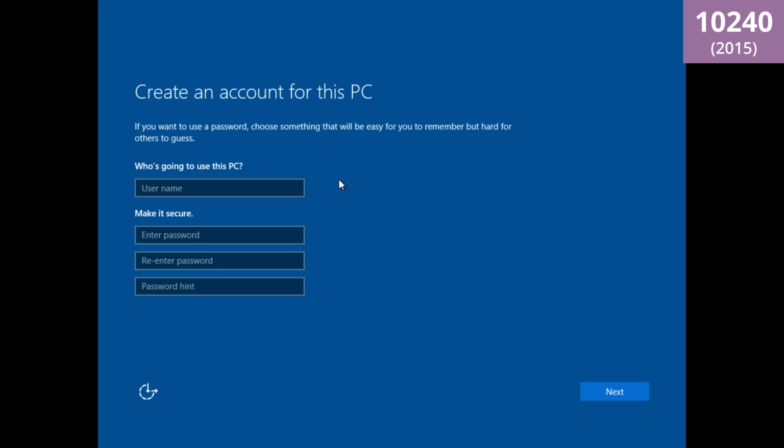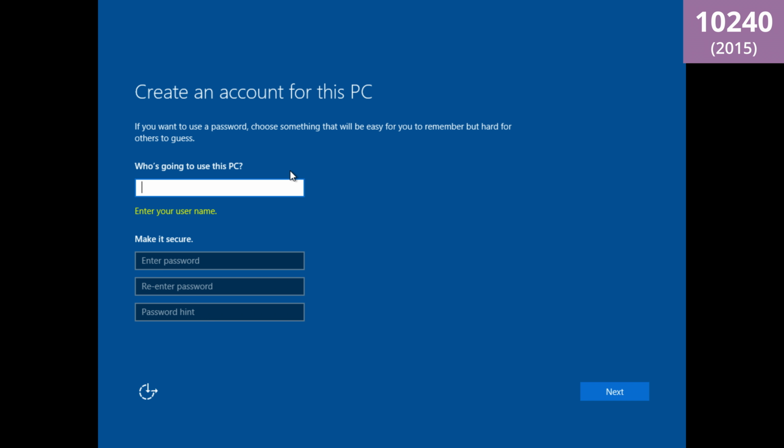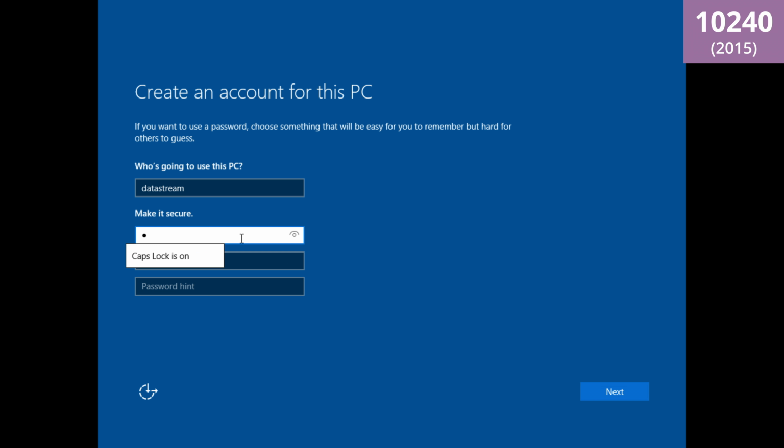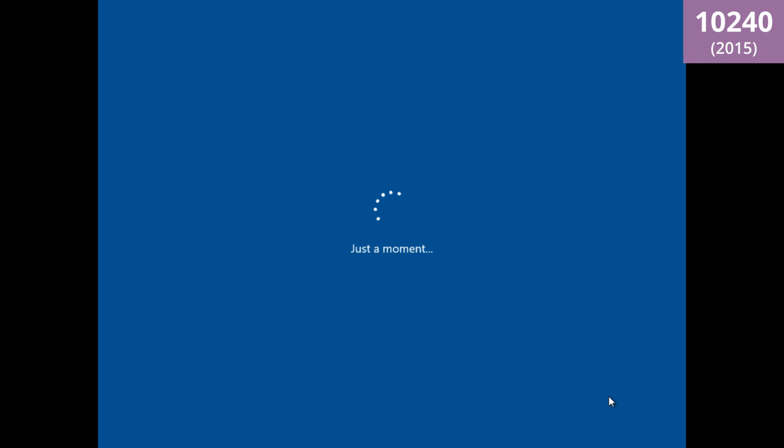2015 is once again very different. Now it just asks us to set up the account. It's an offline account, that's great. Let me type in a password. Next. Hi. And that's it? That was one of the quickest Windows setups ever.